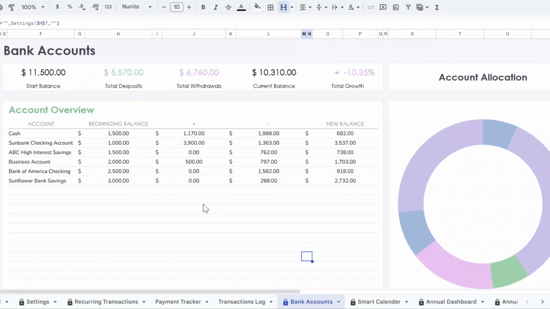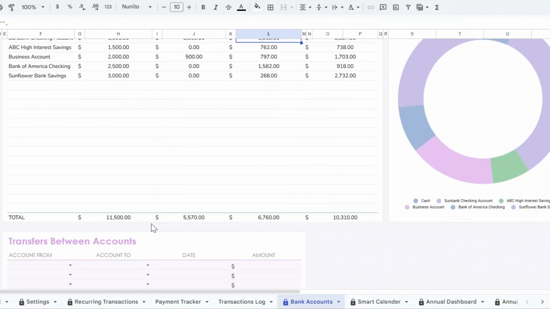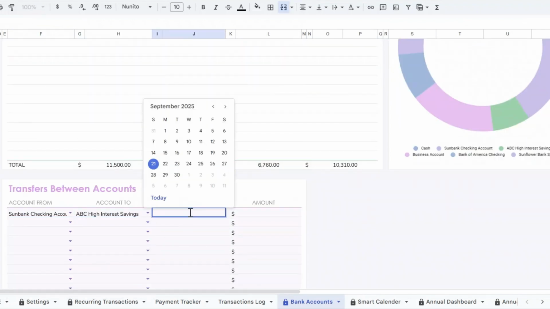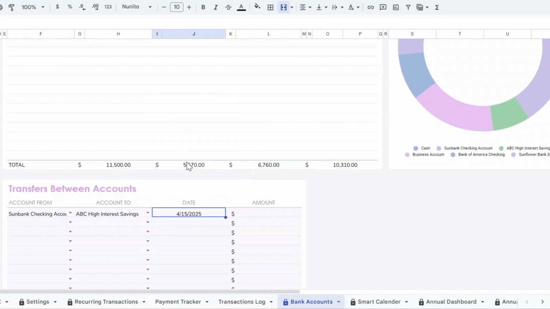You can also record transfers between accounts or cash movements by entering the origin account, destination account, date, and amount. Everything else is updated automatically.